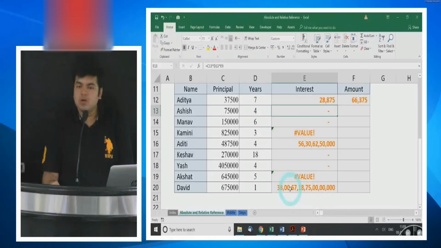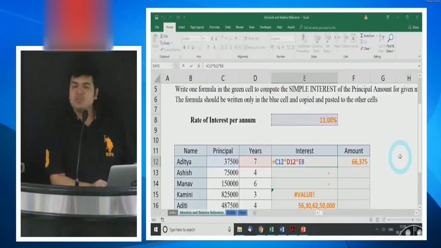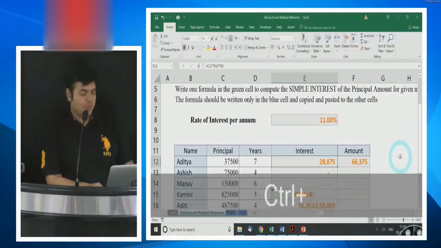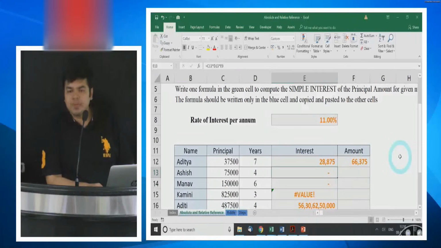Now this is a big problem. How am I getting figures as absurd as these for something as simple as principal into time into rate? Now be very attentive. Function 2 is the shortcut for double click. You know that? F2, function 2 is the shortcut to double click. First formula is C12 into D12 into E8 and the output is 28,875. That is fine. The moment I go to the next cell, the output 28,875 did not get copy pasted. So first of all, when I copy this cell and paste it over here, 28,875 does not get copy pasted. Let me do an F2.